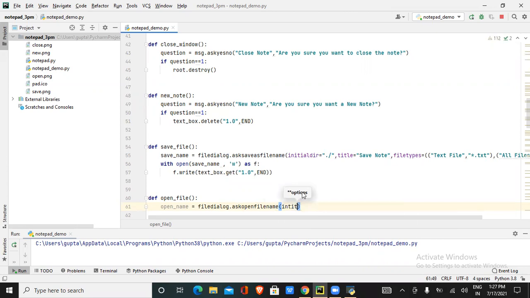That is initialdir equals dot slash, meaning open in the initial directory, that is the PyCharm projects notepad folder. And the title should be what? The title should be Open Note. And what are the file types? File types are the same. It can be a text file, or it can open any file.